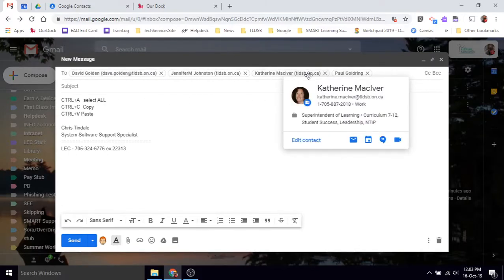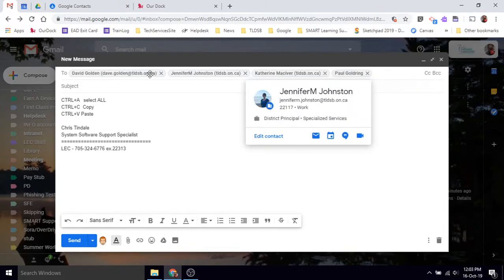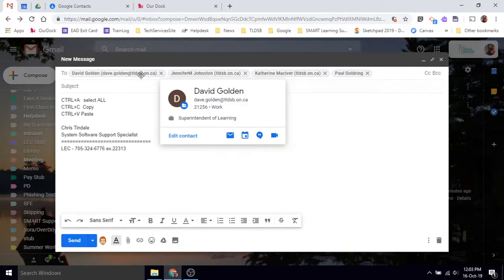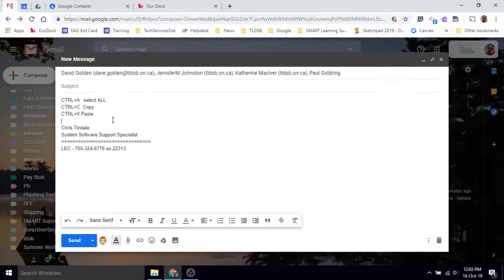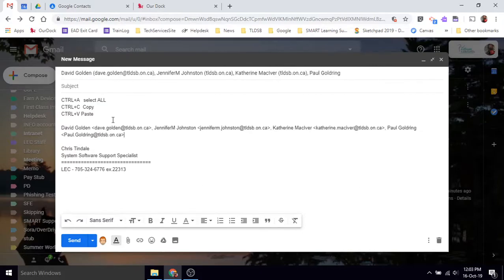I don't really see the email address other than Dave here for some reason. So I'm going to go ahead and say Control A. I can see these all get a little bit gray, so they've been selected. I'm going to use Control C for copy. And just to show you what's going on, I'll come down into the message here and use Control V to paste. So there's the addresses. Full names inside brackets with full email addresses.